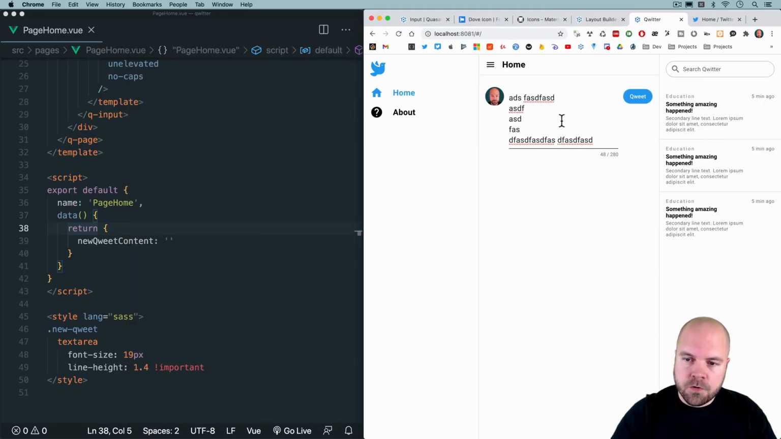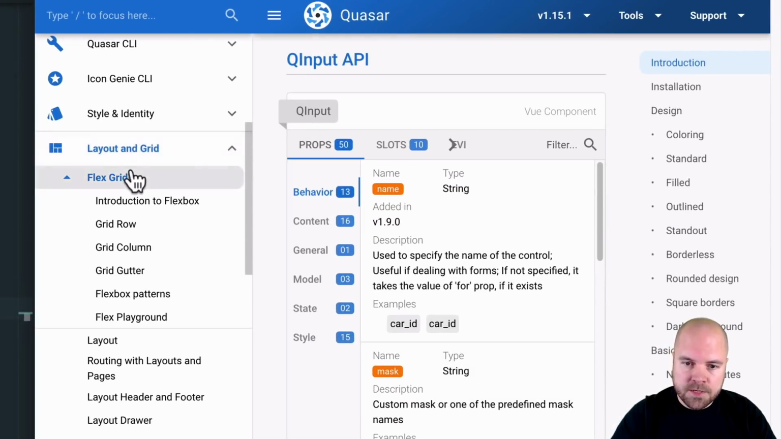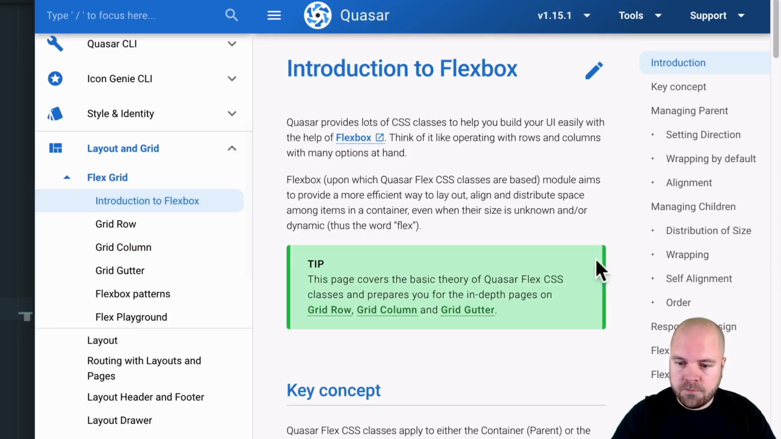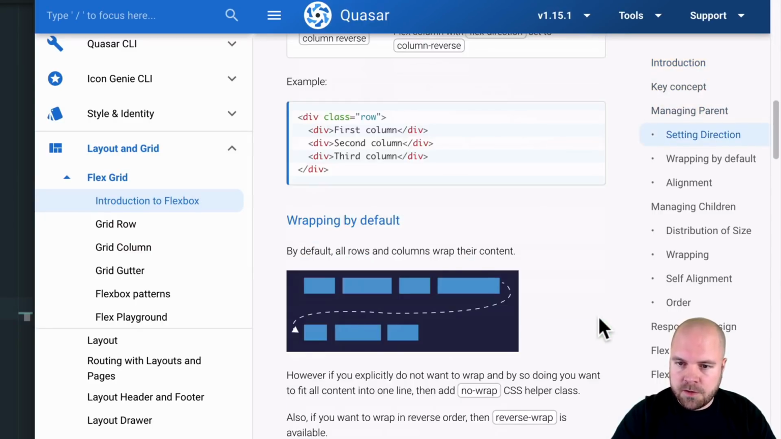So as this input grows down vertically, this queet button stays right up here. And I think it'd be better if it stayed docked down here next to the bottom of this input. And Quasar has a grid system that we can use to have more control over how things are laid out. So if we go to the Quasar site, then layout and grid, then flex grid and introduction to Flexbox, then it tells us all about this grid system that we can use.